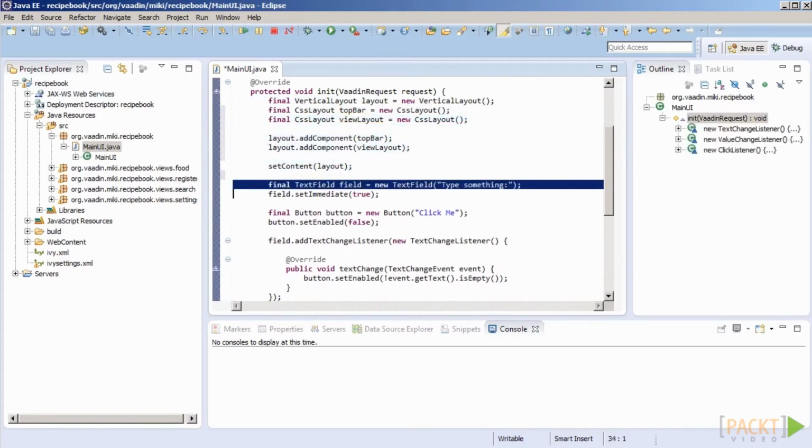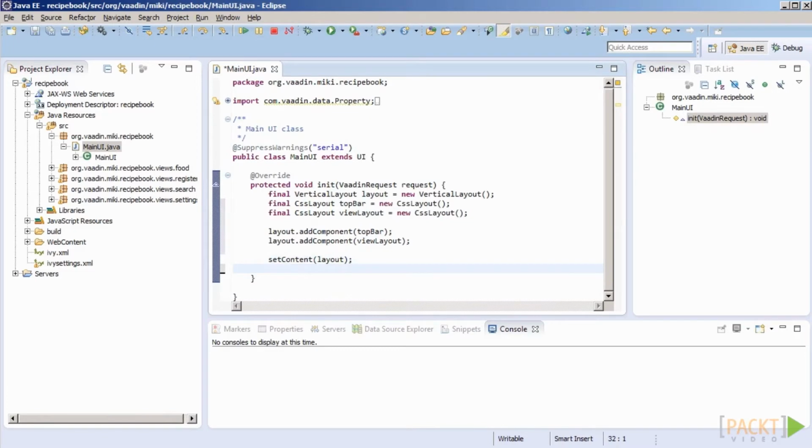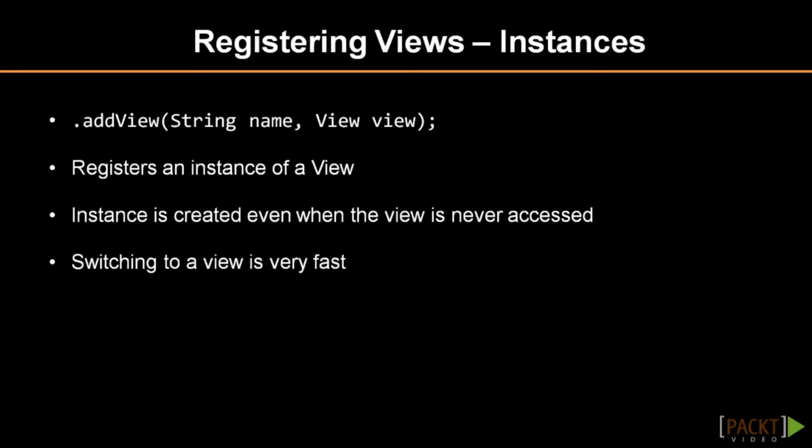Once we have it ready, we need to register views with the navigator. There are different ways of doing that. The straightforward one is to register an instance of a view with the navigator. The biggest disadvantage here is that we have created an object without being sure we are ever going to use it. In other words, we would be wasting resources if the view was huge.